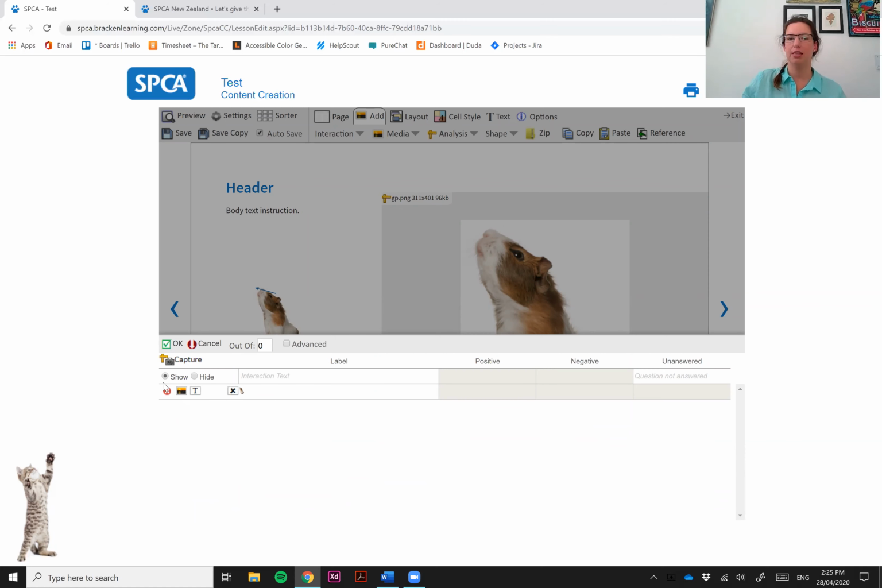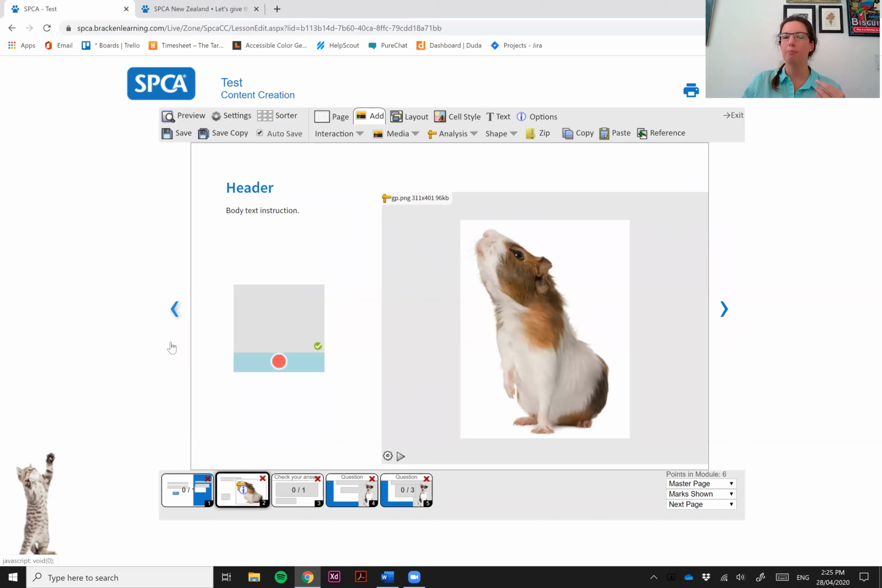Very important to understand that. Any of these capture buttons cannot be auto-marked. They have to be marked by someone. So setting that up as an incorrect answer affects nothing. It just hides it from this view.